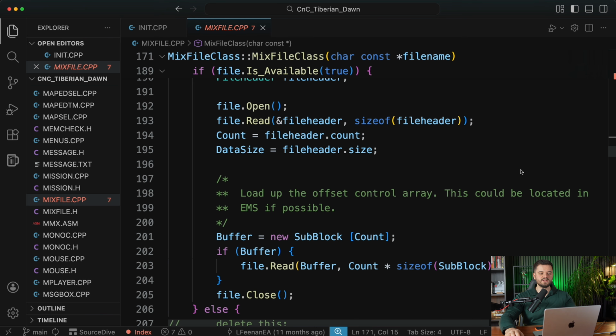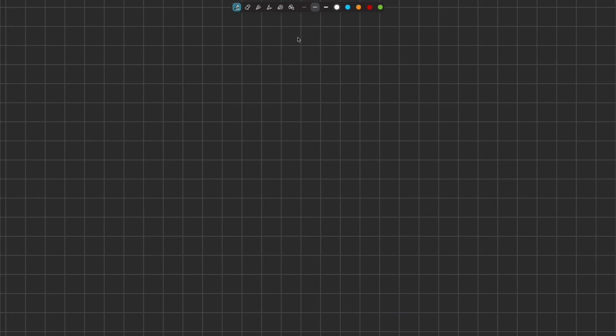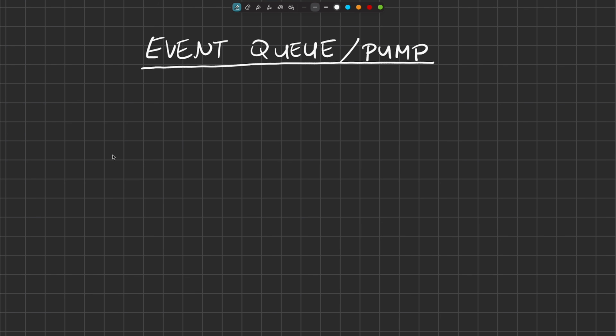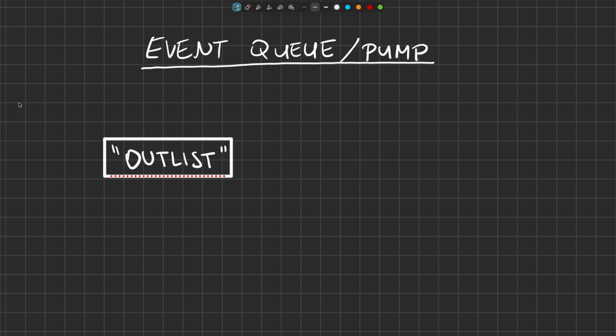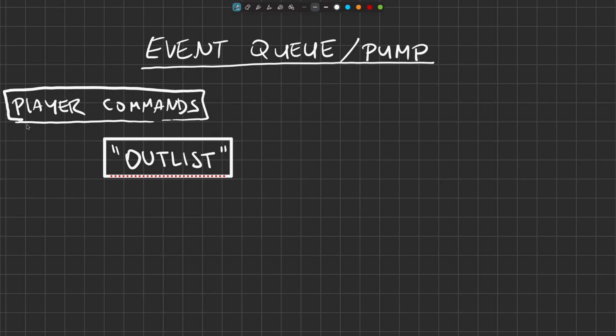Okay, now let's continue with the input lanes. The main idea in Command and Conquer event handling is that we have two event lists, basically two buffers. The first one is outlist. This is where local player commands land first, already translated into events. So when you click something, your click gets transformed into an event, and that event is stored in outlist. Think of outlist like a mail-out box.